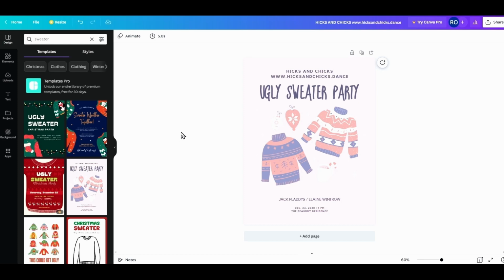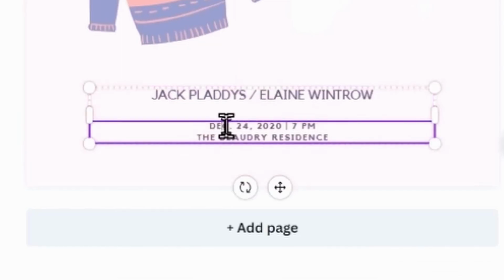So we've got the who and the what, the ugly sweater dance. How about when? Let's change what's already on the template to the actual date and time of the event. I'm going to come down here, double click on that, and change this from 7:30 p.m. until 10 p.m. Great. Finally, the where. Let's just change the template to show the address.